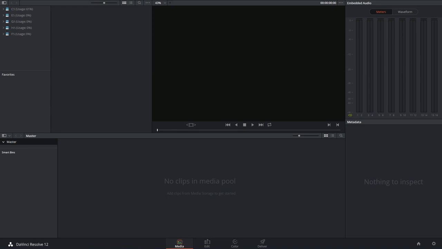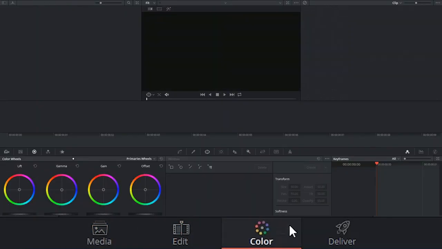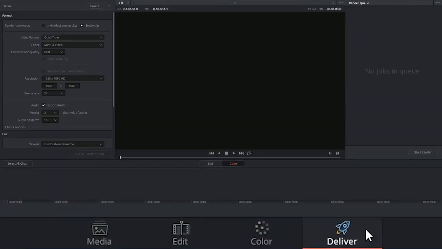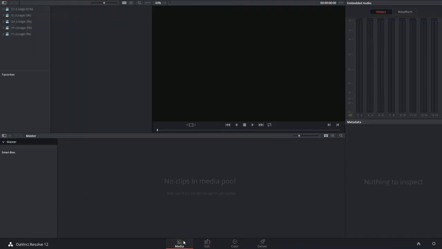So we've already looked at creating users and familiarized ourselves with the project manager. Now let's take a look at the interface of DaVinci Resolve 12 itself. The first thing to keep in mind is that the program is divided into 4 workspaces called pages. You've got your media page, your edit page, color page, and deliver page, all accessible using the icons at the bottom of the program. They're laid out in the order that you are anticipated to carry out your workflow.